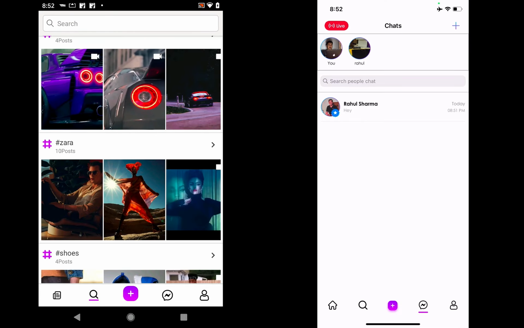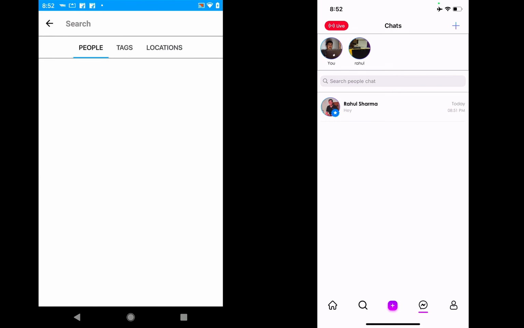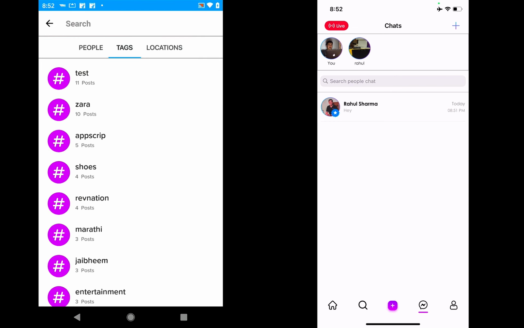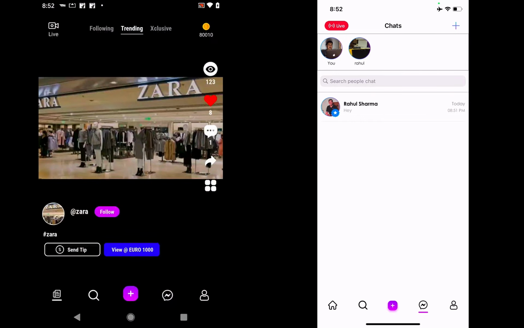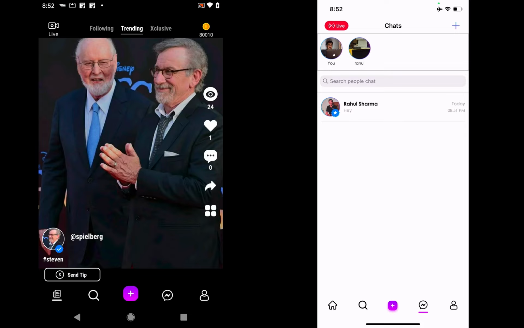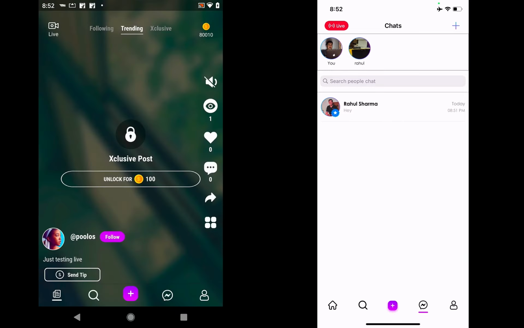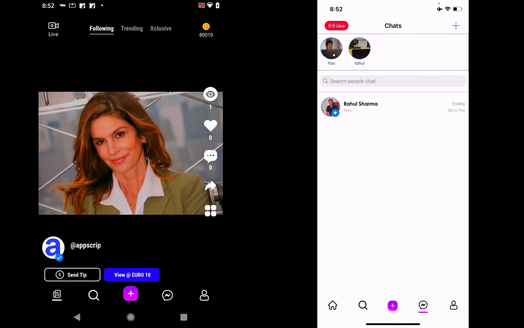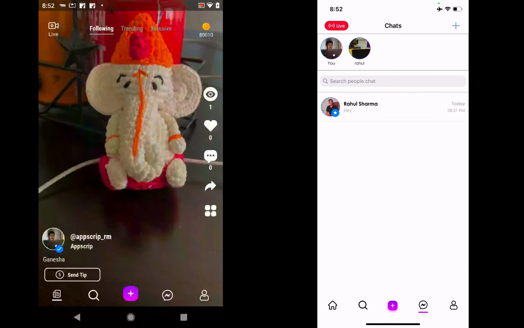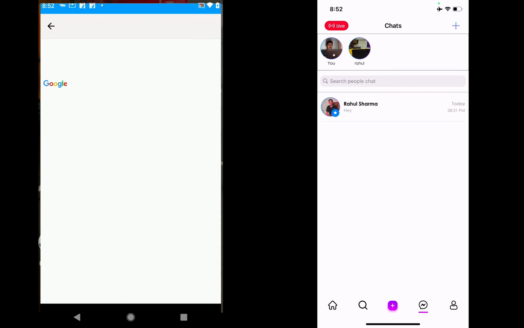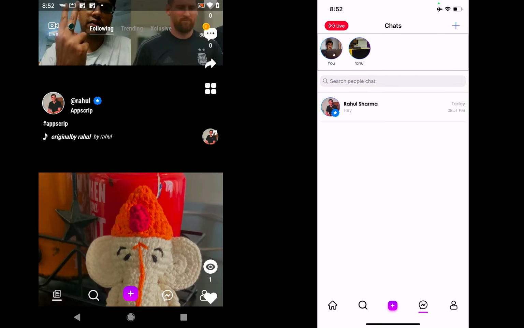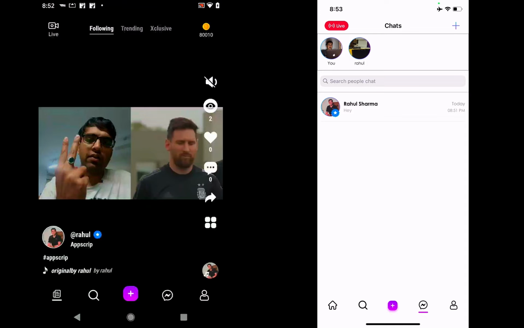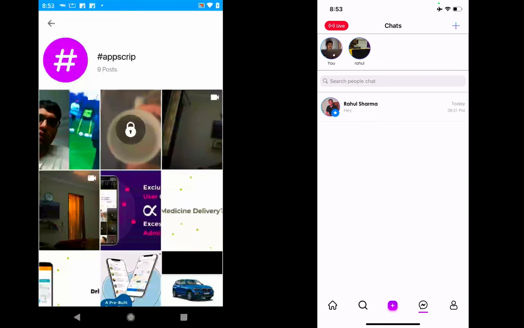Now, other things are, we have an option to search for people, search for hashtags, search for locations. We could also see posts based on locations. So if I keep scrolling here, let's look at my own post rather. So you can see that address Appscrip at the bottom. I can click on that, and I could see all the posts for that address. We also have options to see the posts for certain hashtags. I can click on Appscrip, and it would show me all the posts for that hashtag.